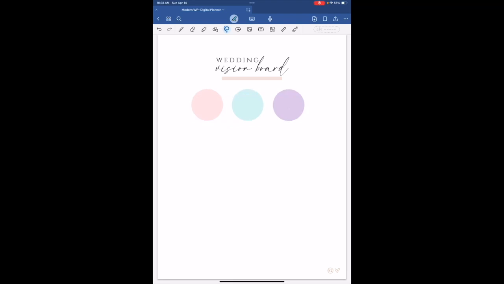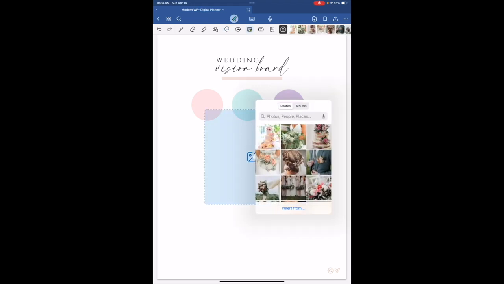And now I'm ready to add photos to the vision board. So to add photos, I'm going to click this icon that looks like mountains with a sun, and I'm going to click it one more time. And I have all of my photos in the photo section, but you can click insert from and insert them from files or wherever you have them on the device.